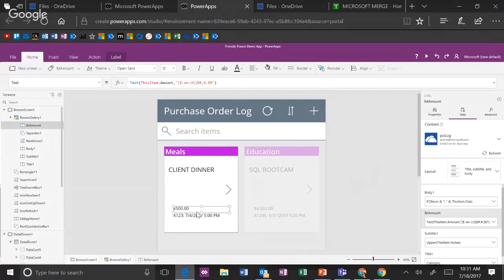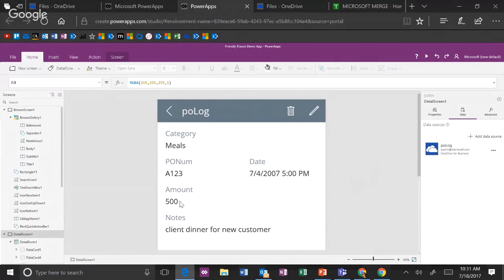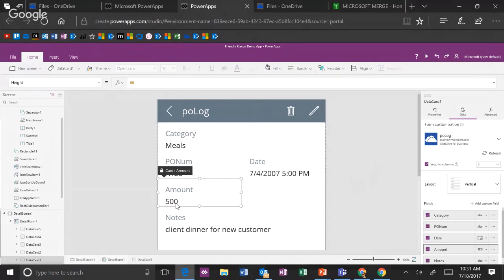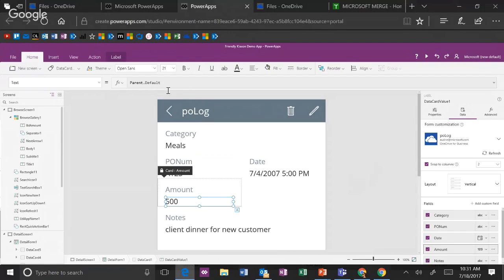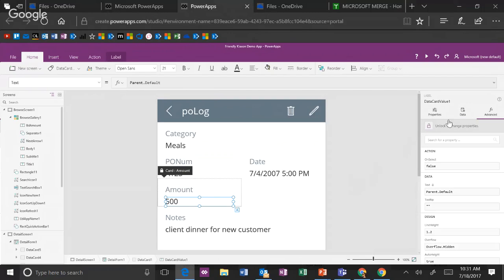So now that I have that number correctly, I'm going to actually copy this. And the difference with the detail screen here is because this is defaulted to parent default. I've talked about this before, but parent default means show me whatever is in my data source. That's the default that I want to see here, right? And so I really cannot format this function here. So here's what I do. I go to the advanced property and I unlock.